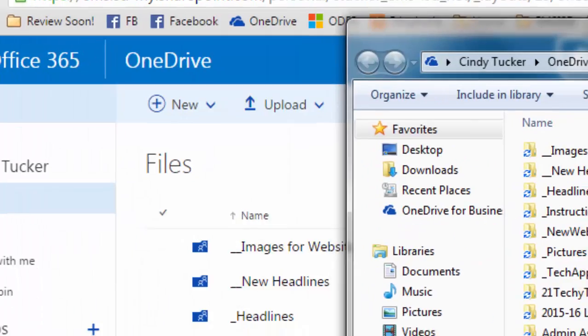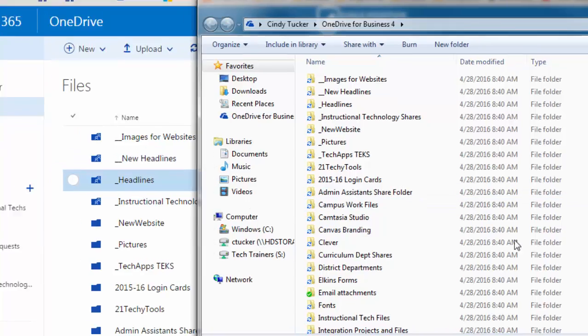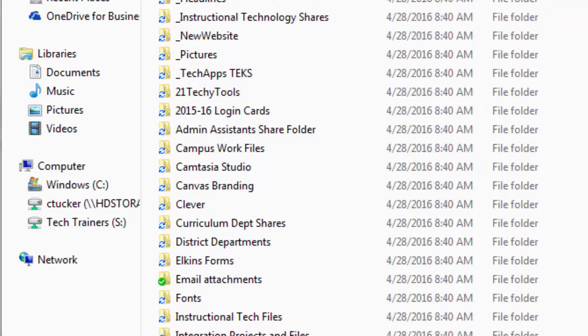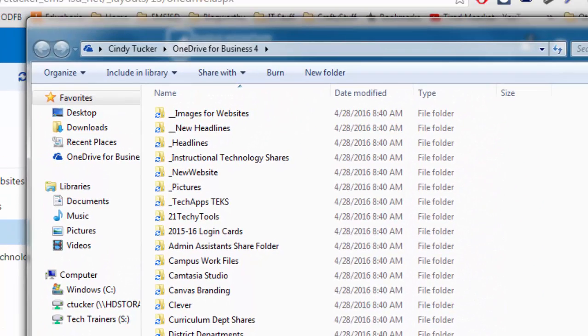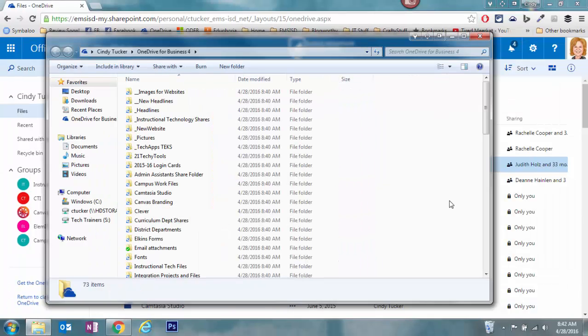Take a look at the folders. These match exactly the same folders I have in my OneDrive Online. And you'll notice that the email attachments folder has a green check. That means that one is completely synced up. The other folders currently have a little syncing icon. As soon as they fully sync, they're going to change to a green check as well. I do highly recommend that the first time you let your files completely sync. That's just going to make everything easier.